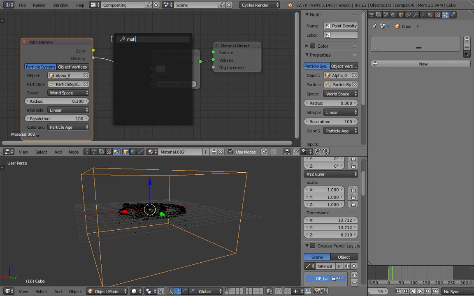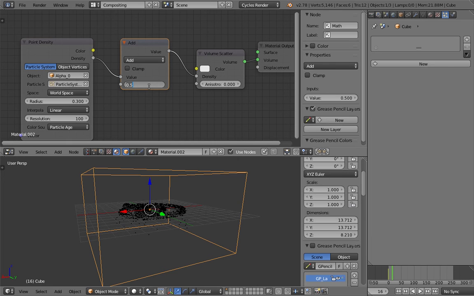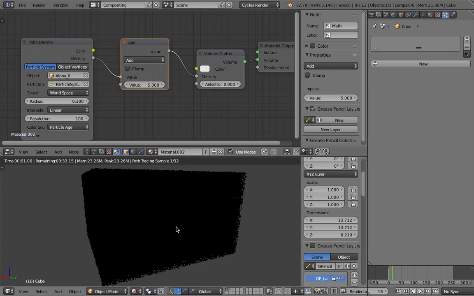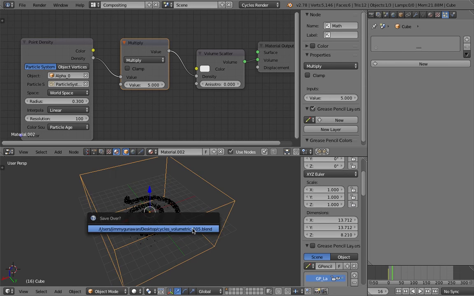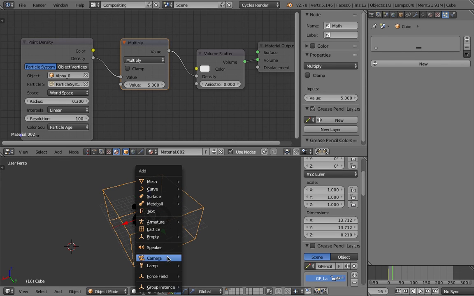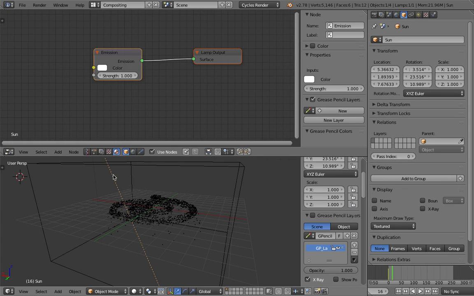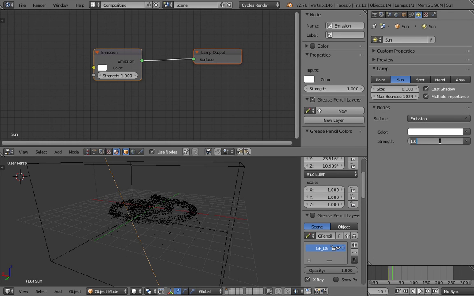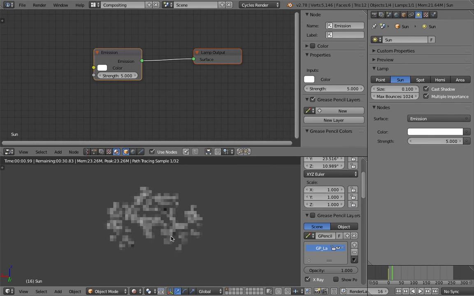We can multiply the density. Sometimes though, when I multiply the density, the color seems to be reversed. I don't know why. Be careful, it shouldn't be add, it should be multiply. Be careful with that. Now it's like black. I think I need to have a light. Sun. Sometimes when you create Cycles, suns can be like 100. Okay, that's much better.